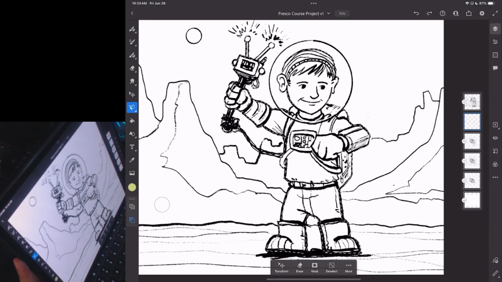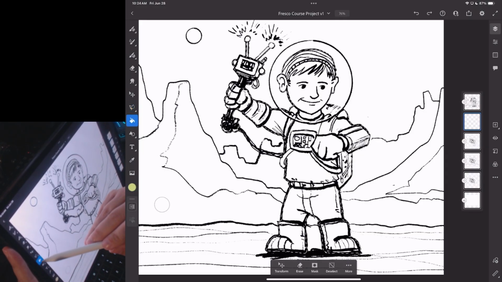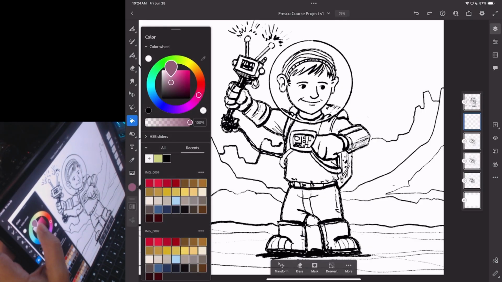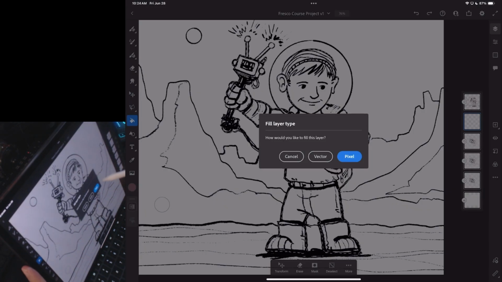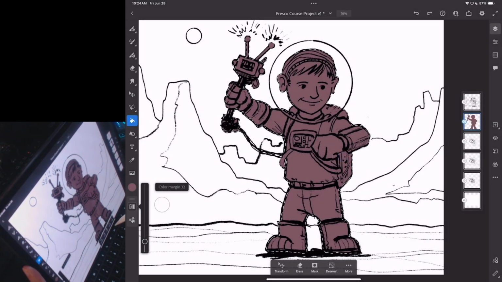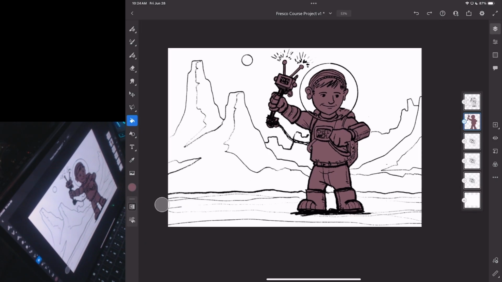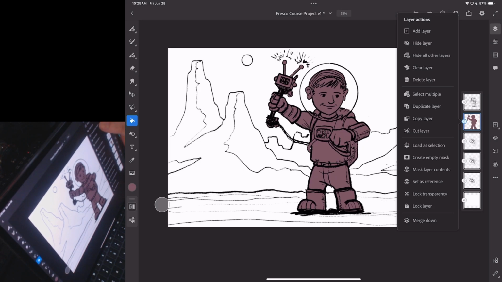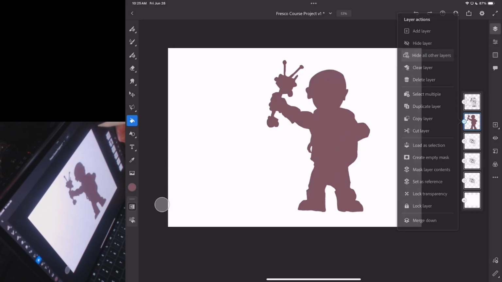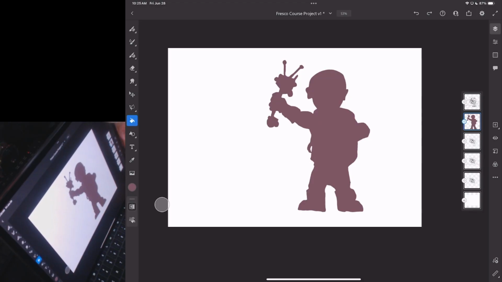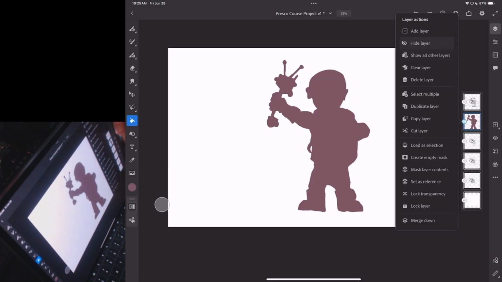So now I should have one big selection of just my guy, right? So if I go to the bucket tool, or the fill tool, whatever it's called in this app, I'm just going to pick a warmish middle tone, and I'm going to fill on a pixel fill type. Make sure it's pixel. And I'm going to deselect my selection, and now you can see that I've got a nice silhouette of my guy on this layer. If I click the layer and hide all other layers, it will isolate that so you can see it by itself. Okay, and we can use this as a selection, which is what's nice.